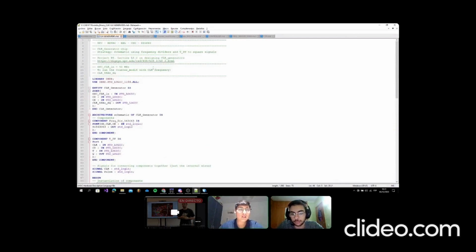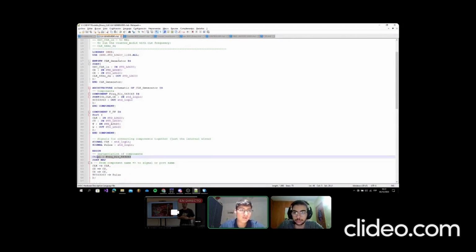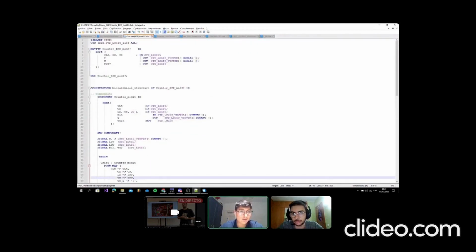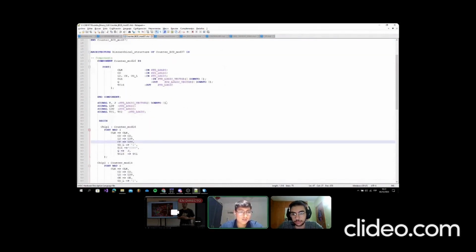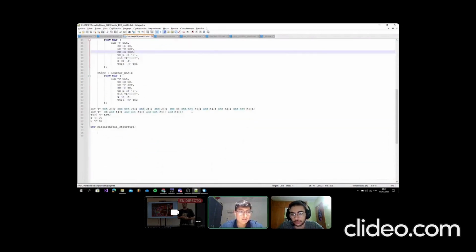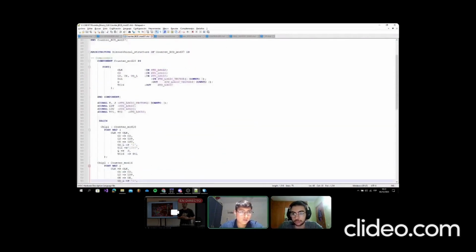Hello, I am Eric, and I'm explaining the files of the project in Quartus Prime. We can see the clock generator with the inputs and the outputs. In our case, the clock is 44 hertz, and we can see the counter BCD mod 37 with the inputs and the outputs. We can see the vectors and the equation format of this counter.